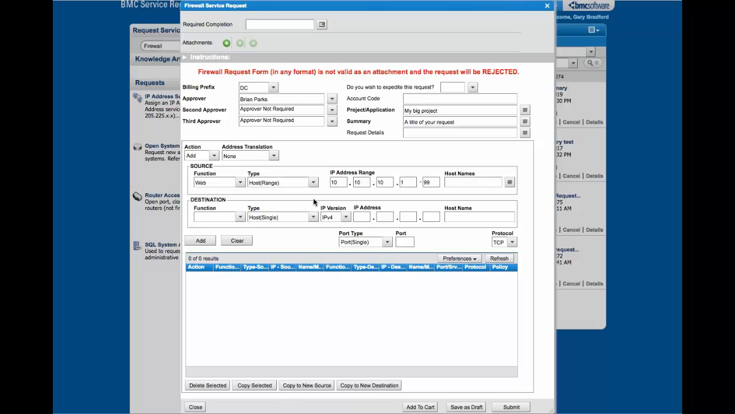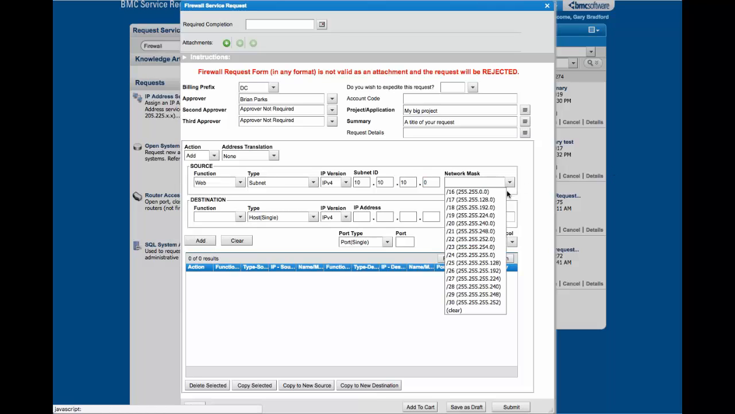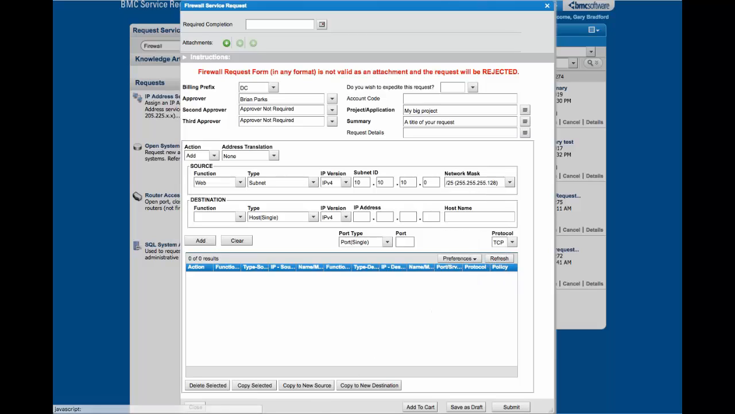For a subnet, you must supply the subnet ID and the network mask. For example, if you want to include IP addresses .1 to .126, you would enter the subnet ID 10.10.10.0 and the mask /25. For an MCS resource pool, you supply the subnet ID and the resource pool name.